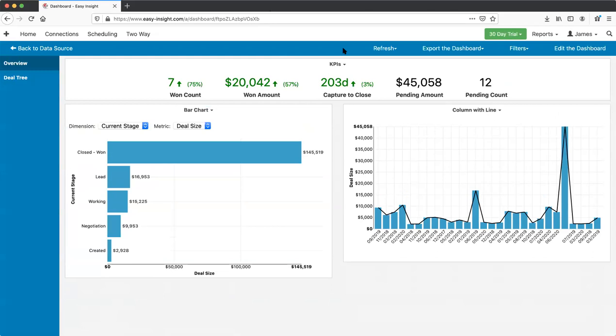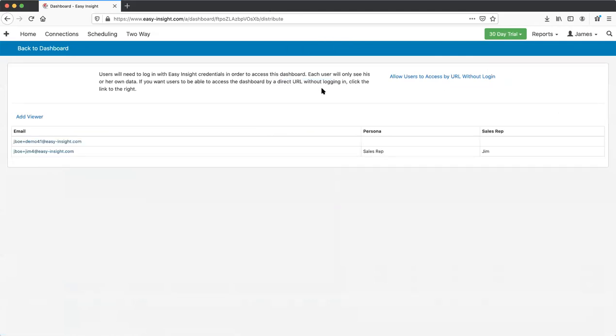Beyond that, we also have what we call the dashboard distribution, which enables you to set up a URL specific to a user that they can access without logging into the system. If we do export the dashboard and then go to distribute dashboard, this is the page for managing this functionality. We could check allow users to access by URL without login.